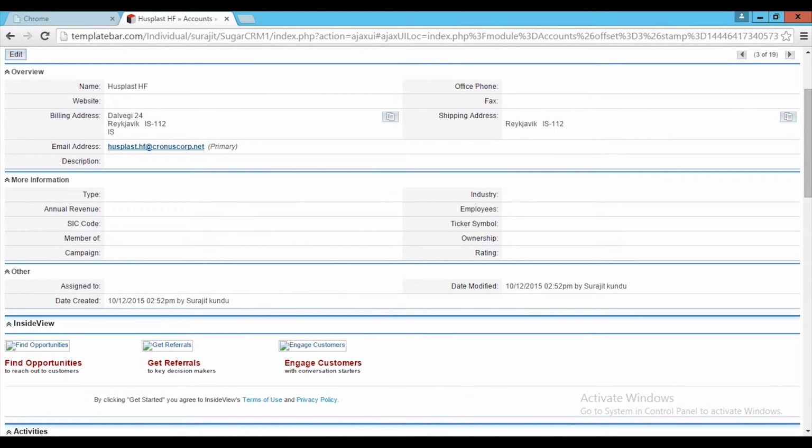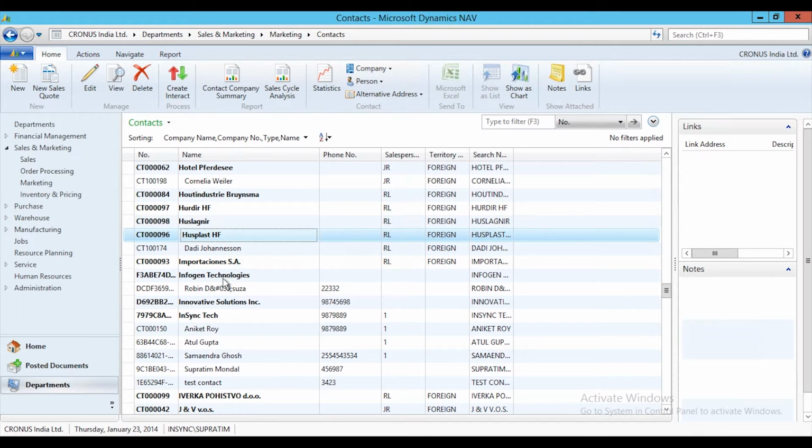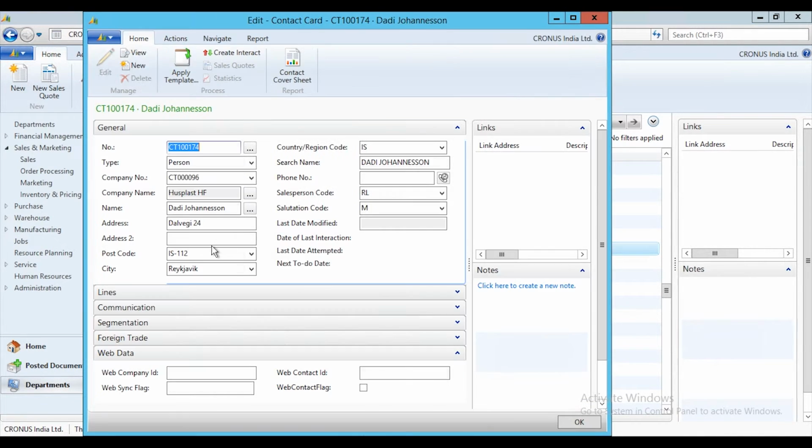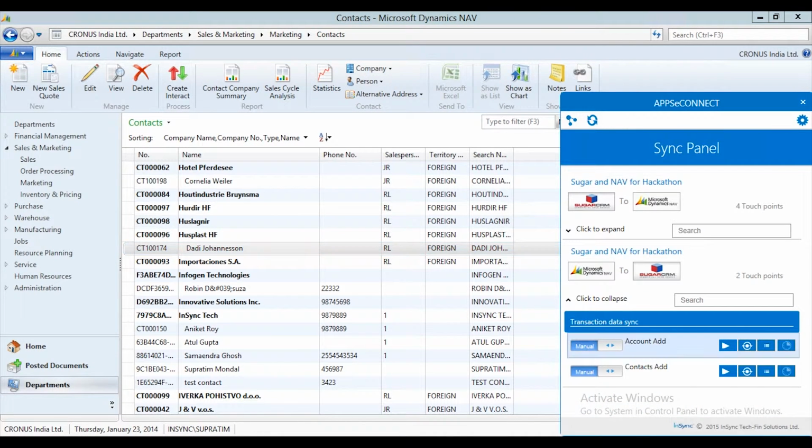So now let's see how contacts which are associated with the organization can get synced to the Sugar CRM. So this is a contact, existing contact, which is already associated with the organization Husplast HF. If we want to sync, we need to tick on this web contact flag, and the contact will be synced to Sugar CRM. So all we need to do is just go to APPSeCONNECT agent.